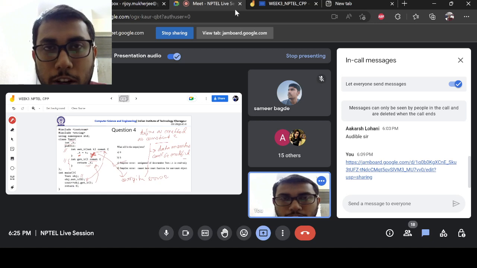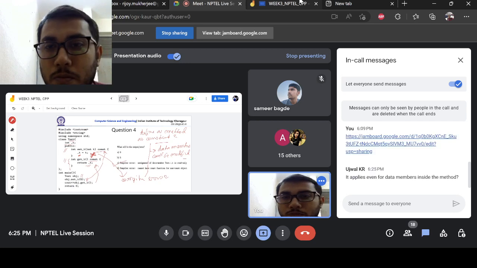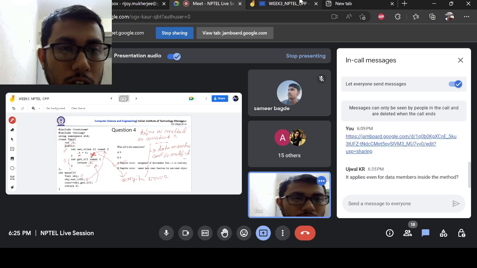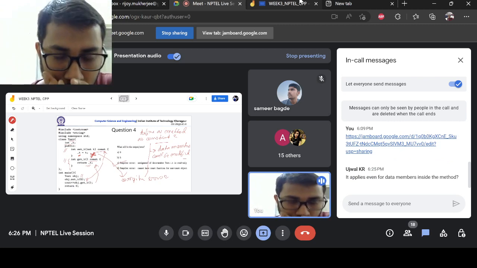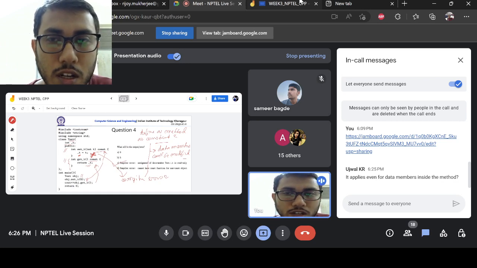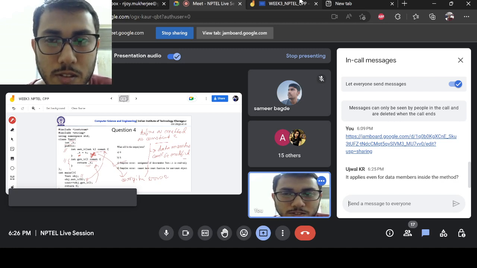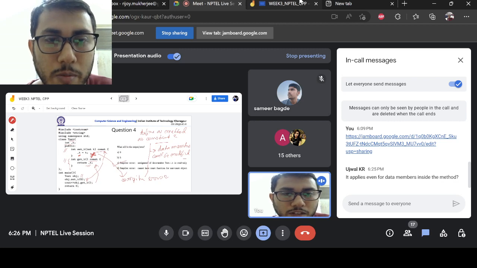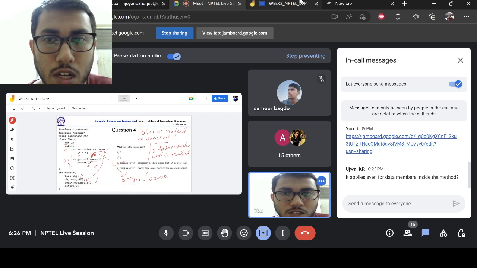So I will repeat again. Does defining a method as const apply for data members inside the method? For variables defined inside the method, it will not be an issue. Think logically. If I define a variable, its scope is only inside that method. Outside that, it has no existence. So whatever you do to it will not change anything.